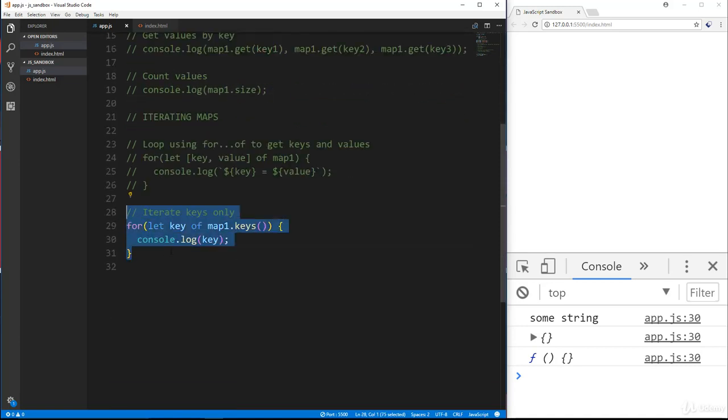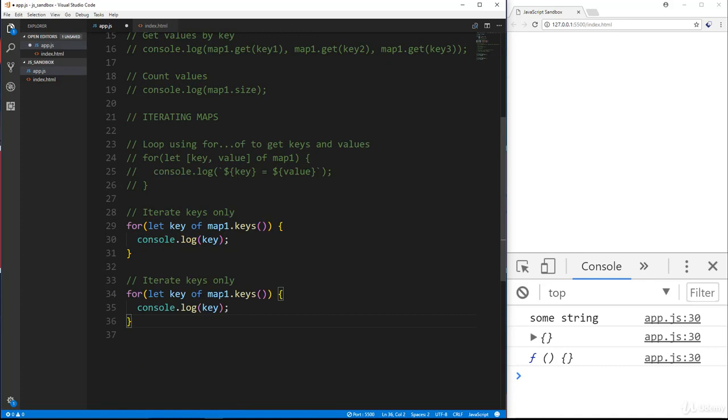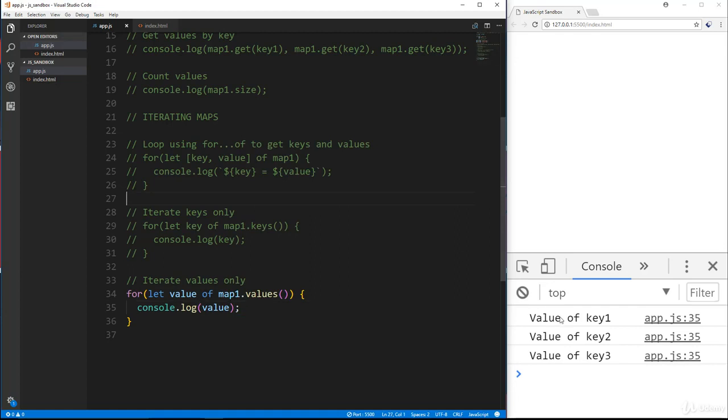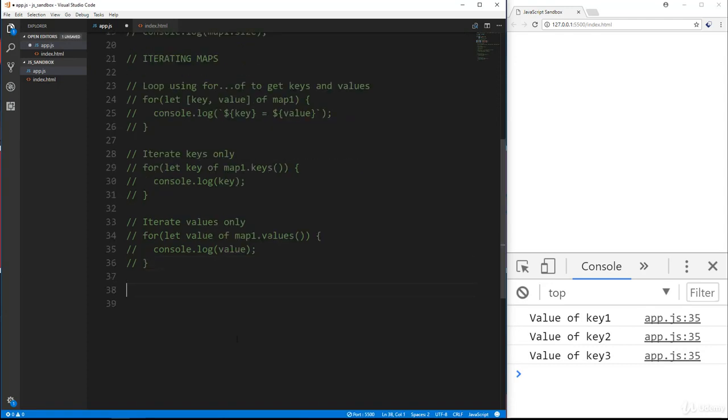Now let's say we want to get just the values. So we'll say iterate values only, and all we would have to do is change this to value, and then map1.values, and then we'll console.log the value and save, and now we're looping through the values. Now we don't have to just use for...of, we could also use a forEach, which you should be no stranger to.